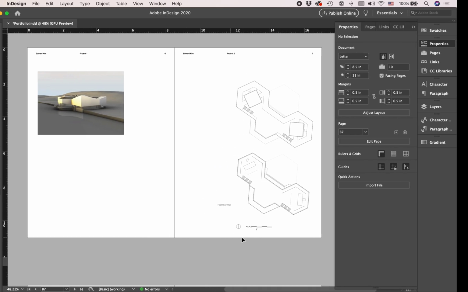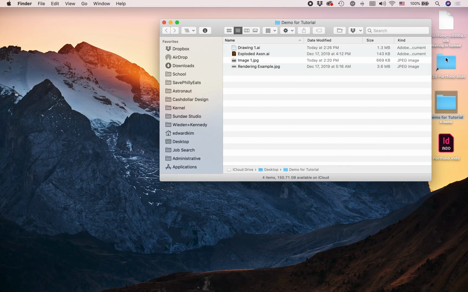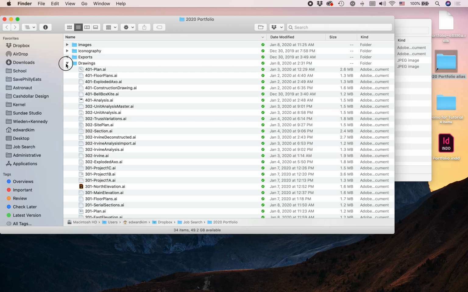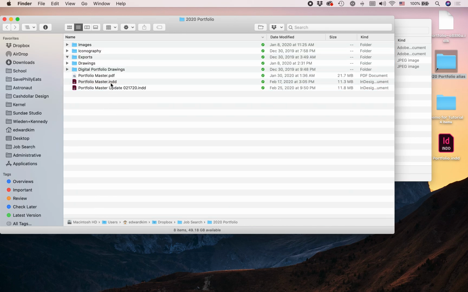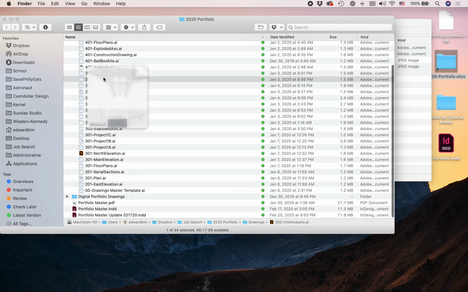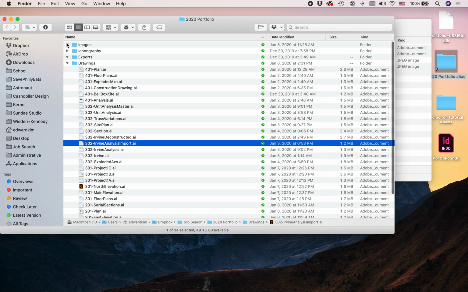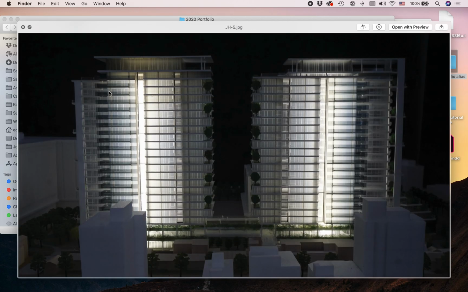And I'm going to show you the structure of my portfolio. So I have my InDesign file, I have my exports, I have any duplicate versions. I have all of my drawings as separate assets. I have all of my images as separate optimized assets.